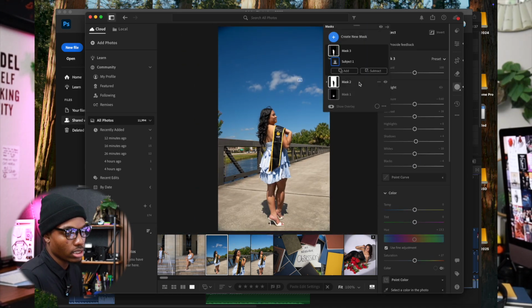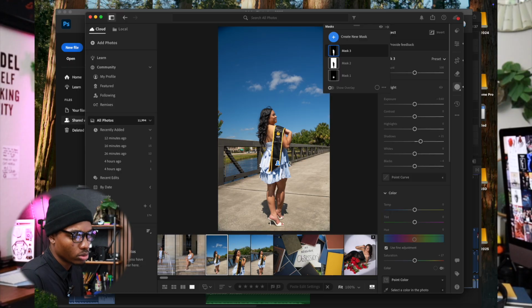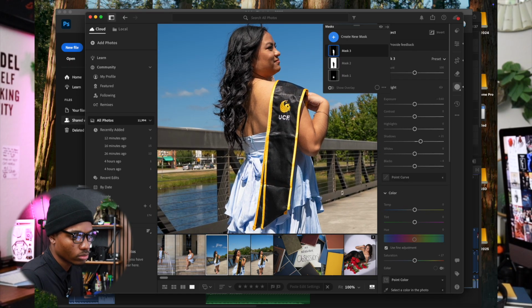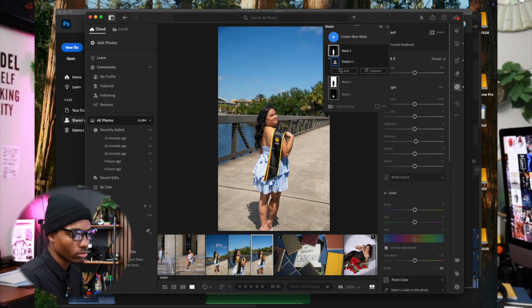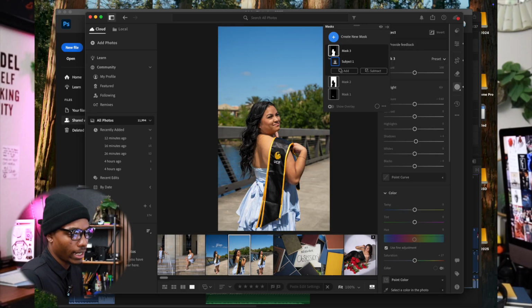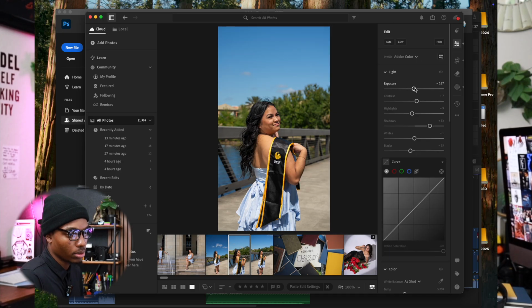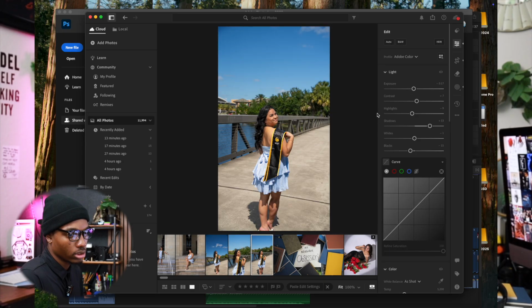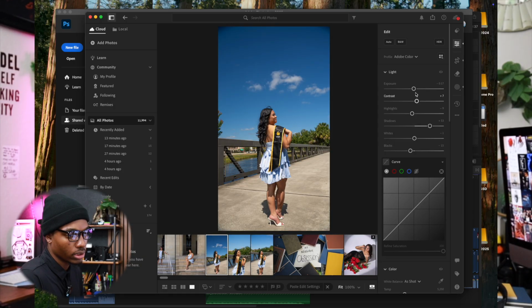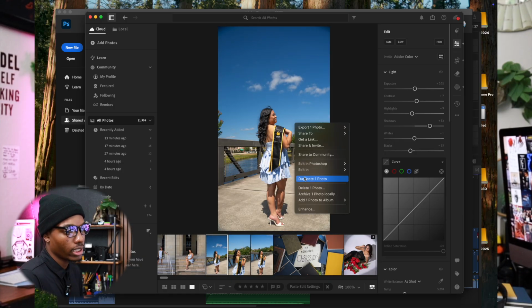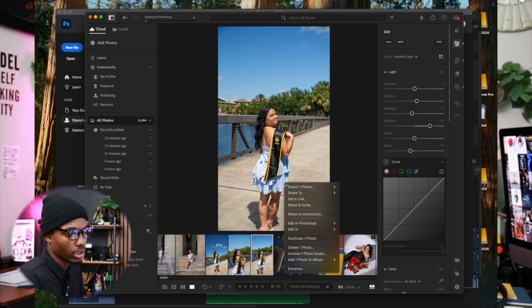I'm gonna go to masking, go to that subject mask and go up more in the shadows. I want her to be seen a little bit more. Yeah, I gotta get this framing better, because I feel like that's just what's throwing me off overall. I gotta go back to the regular lighting. I'm gonna go up on the exposure for each of them. There you go. Right click, edit in Photoshop. Right click, edit in Photoshop.